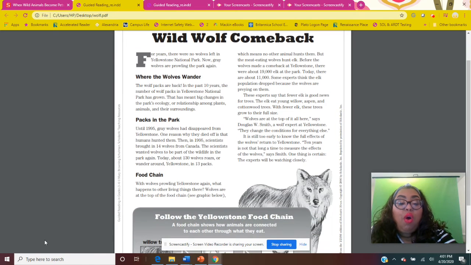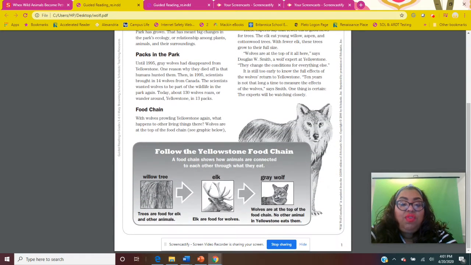So if you look at your sheet, I want you to look at the diagram. It has follow the Yellowstone food chain. A food chain shows how animals are connected to each other through what they eat. So, first is the willow tree. It says trees are food for elk and other animals. Then the elk. Elk are food for wolves, then the gray wolf. Wolves are at the top of the food chain. No other animal in Yellowstone eats them.